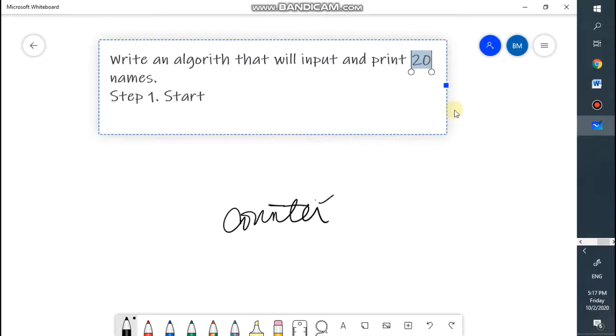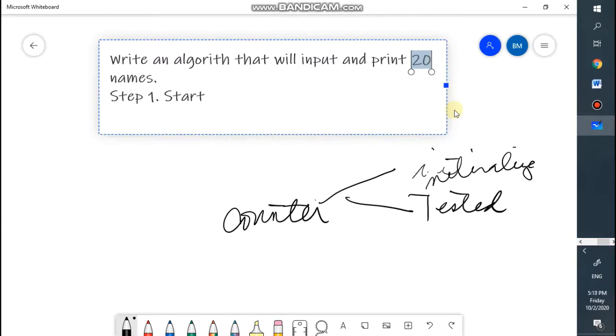Your counter should be initialized. What will be its initial value? Your counter must be tested if it has reached the limit. And then your counter should be incremented, or you have to increase your counter to continue the process.